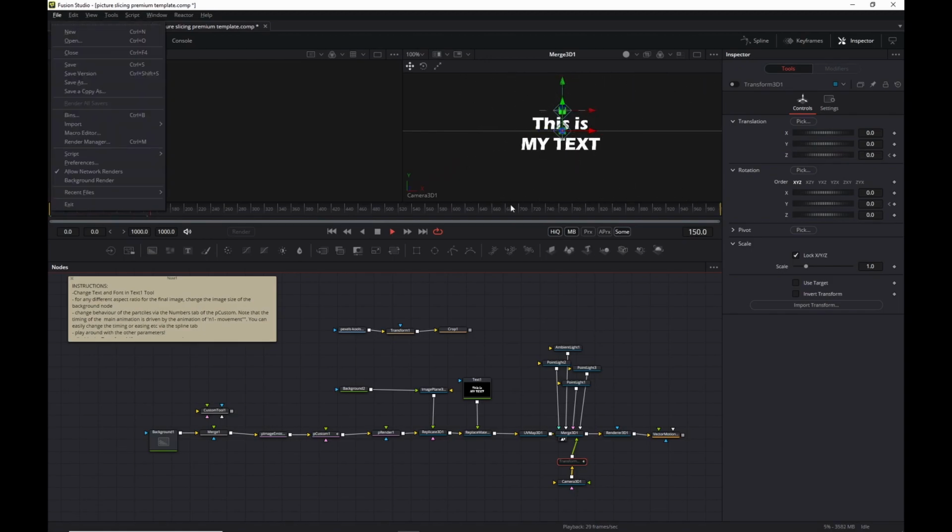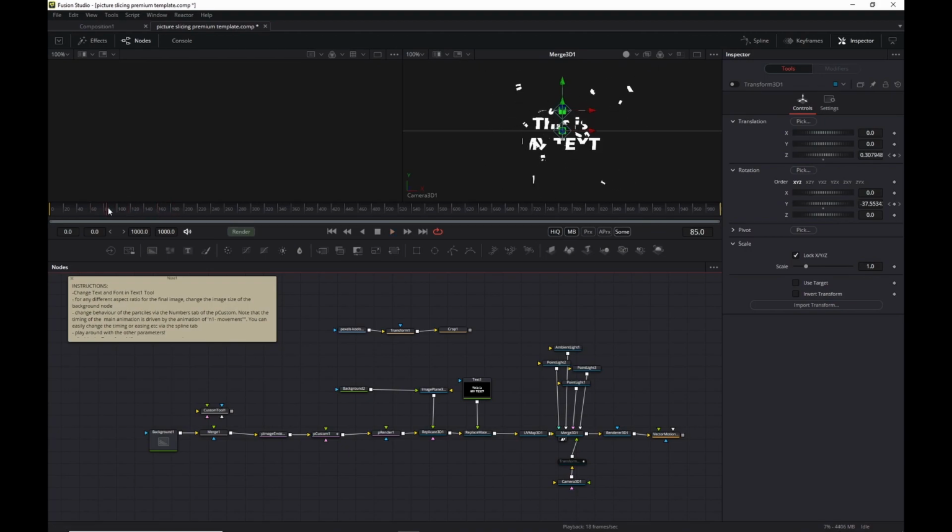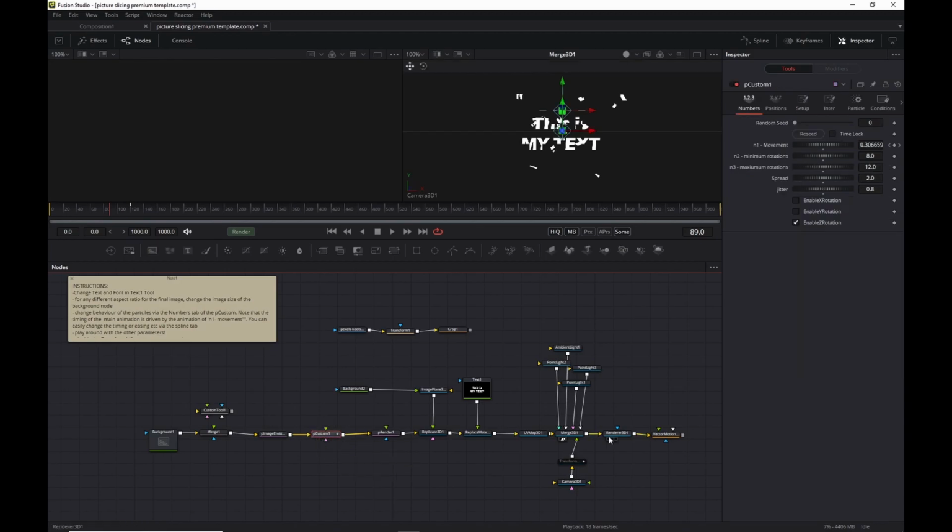And what you notice here is that not all particles arrive at the same time. That is something you can easily set in this template. You don't need to faff about and work it out yourself. You can just do it here, in the P custom. First of all, the animation, as with the example we just went through, is done via the N1. So you can change that in the spline tool or whatever. You can do it completely different.